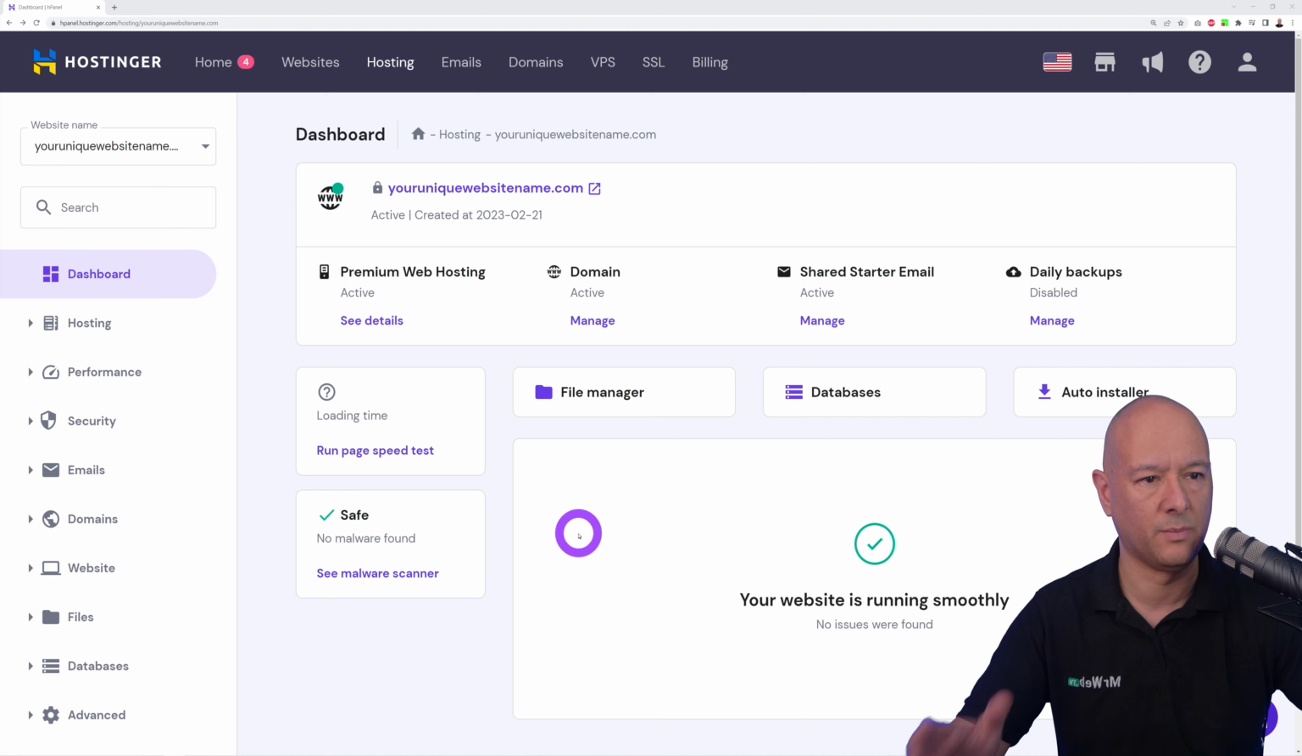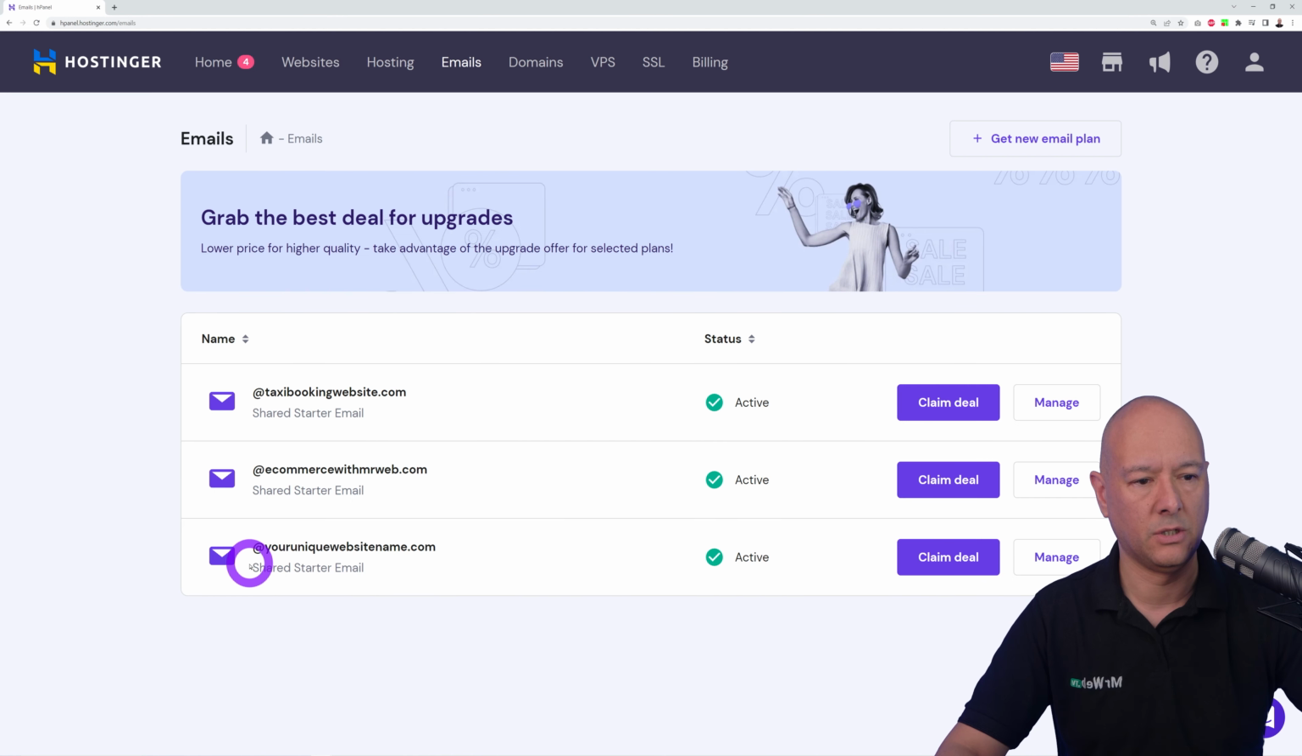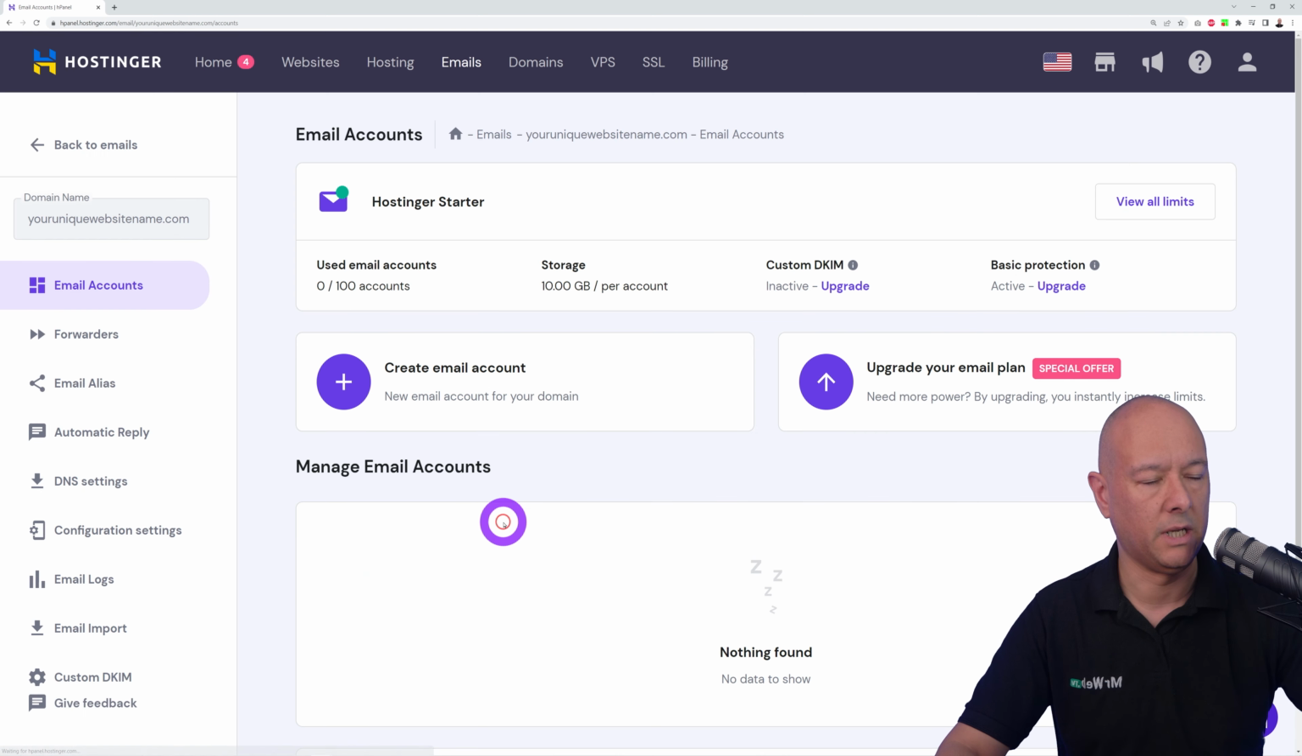So this is what you would expect anyways. So let's set up our emails now. We click on emails, email accounts, locate your domain name, so your unique website name.com, and click manage.